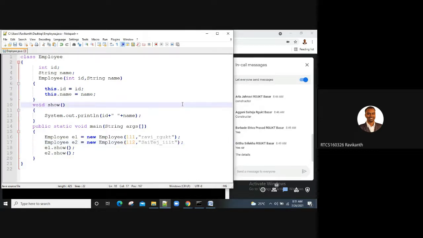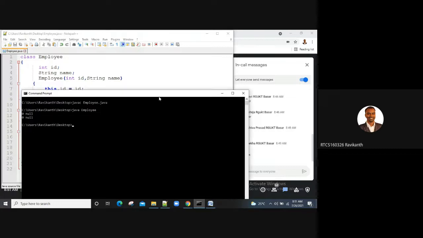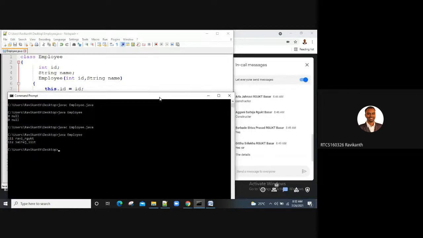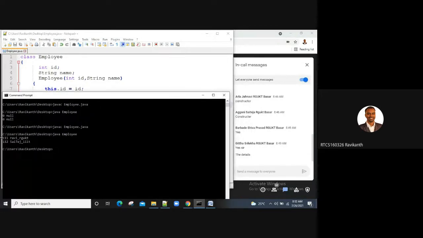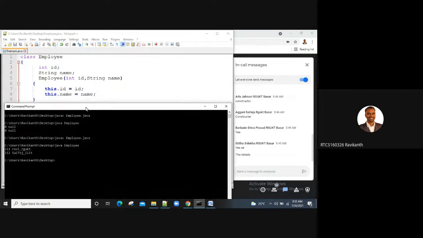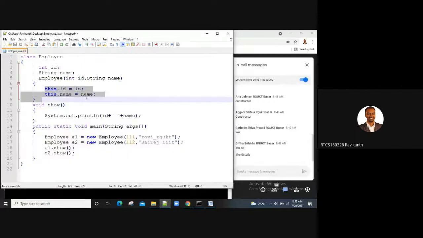Now let me save my program, compile and execute. Yes, perfectly compiled. Is the concept clear, guys? You may check the output in the previous case before using this keyword, due to the ambiguity situation. Now after using this keyword, just a slight difference: we are instructing our JVM, please refer to the current object, and again, please refer to the current object.